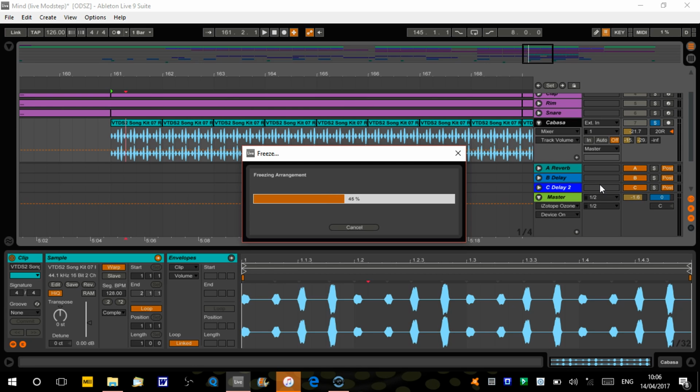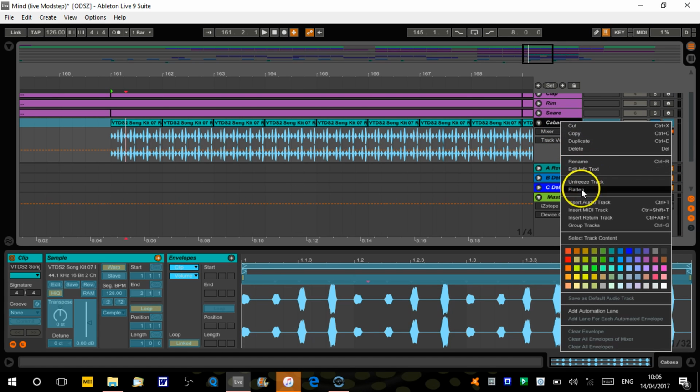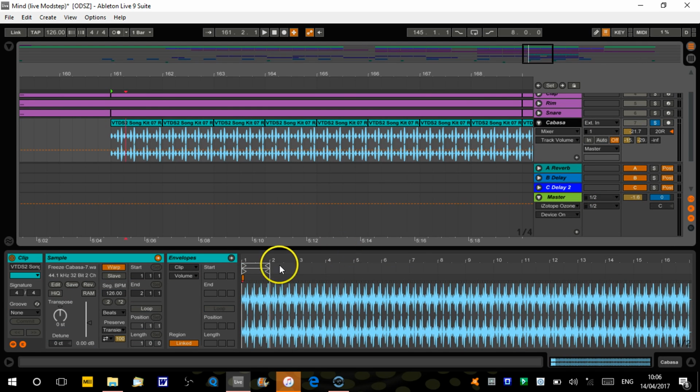So that should, I think I'm doing this right, should just sort of do it without having to have the warp thing on. Because if I export that clip as it is, it's going to be at 128 beats per minute. So let's just flatten it. Okay, so now you can see it's 126 beats per minute.